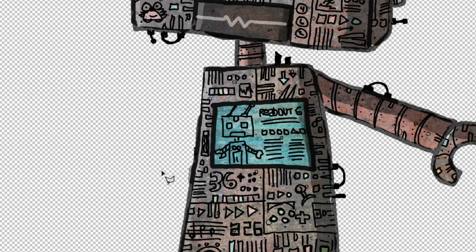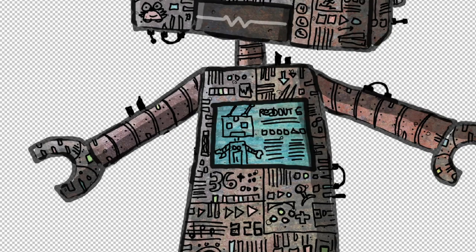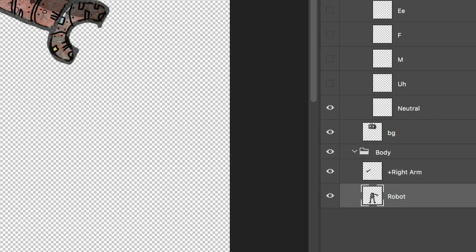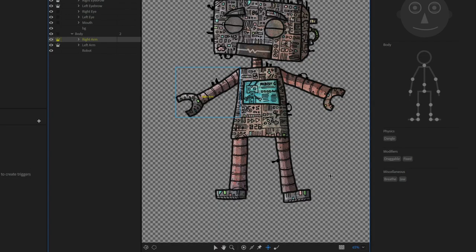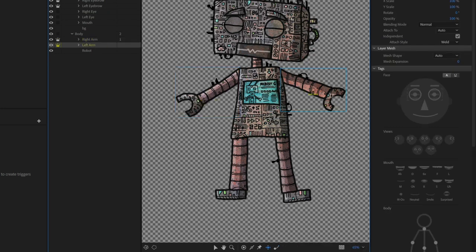So let's Command X, Command Shift V to put it back into place, and we will call this plus right arm, and I'll do the same thing for the left. Okay, if I wanted my arm then to start bending in Character Animator, I go to the dragger tool down here, and I would click on the arm to add draggables to it.